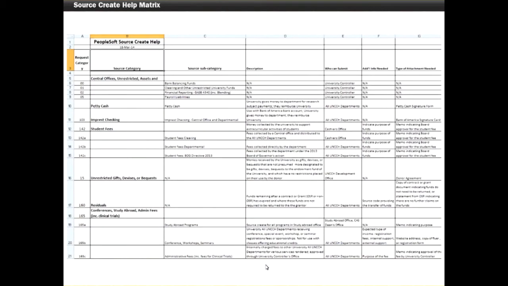So the first one is the source create help matrix. This document has a listing of all the request categories. That is in the left column. And the request categories have associated source categories and subcategories. You will see, for example, if we look at student fees, that is a request category. And then it's further broken down into student clearing, student fees clearing, student departmental fees, and student VOG directives, for the current fiscal year. So you can see how it's all broken down.